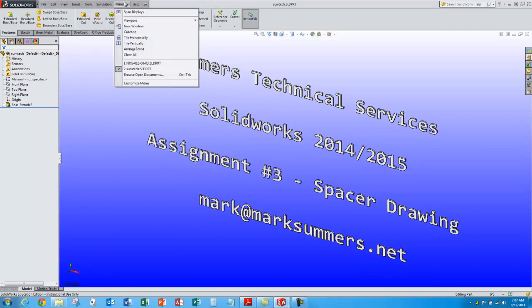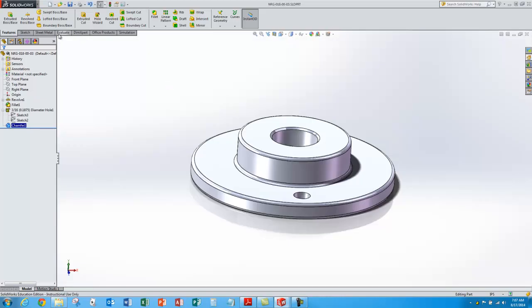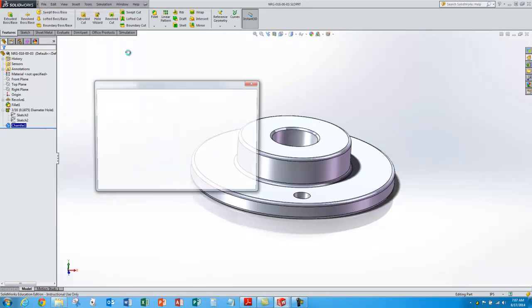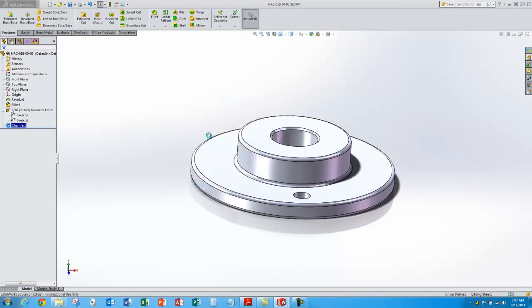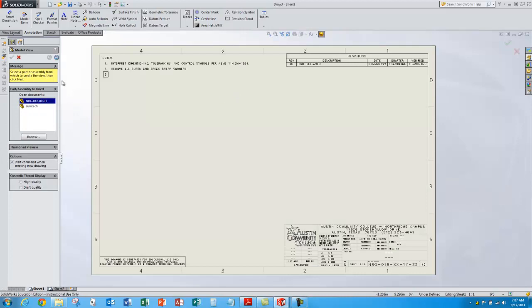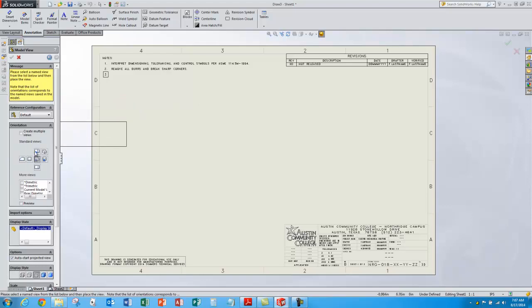Let's go take a look at our model we did last time, and we'll start a new drawing just by saying File, New, and we'll select our B-size template that we've got. It should be a good size, make our views 1-to-1, and be able to fit everything in there nicely. It's asking for the model we want. That's the correct model. We'll hit Next, and I'll place my view.